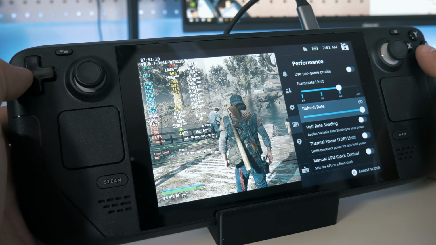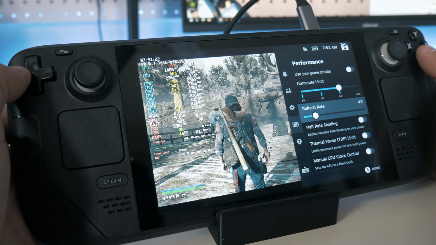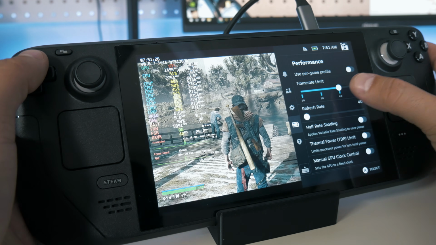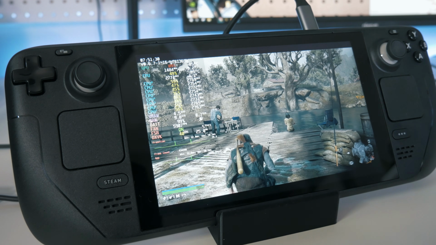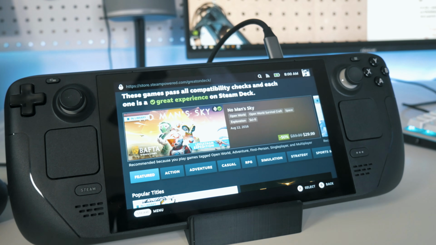In fact, if you couple FSR along with the new adjustable refresh rate of 40 Hz and lock the frame rate to 40 FPS, you're going to get a significantly better experience than if you had just let it roll with the default settings and didn't take advantage of the Steam Deck's FSR integration.